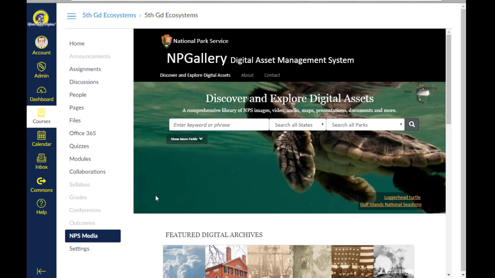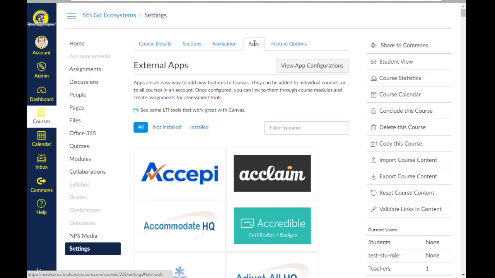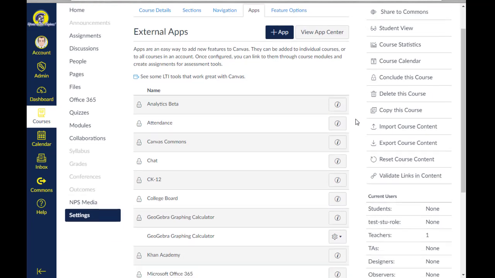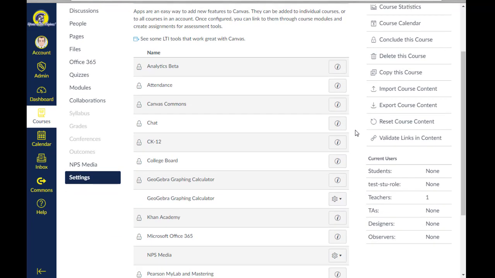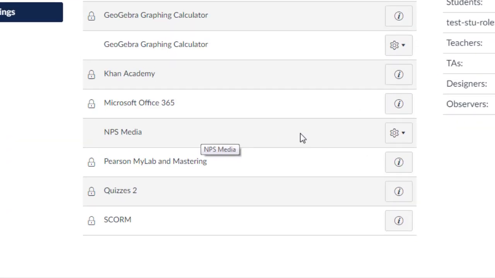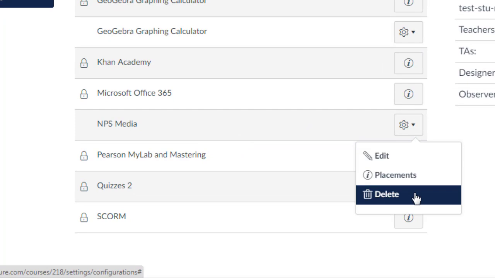If I need to delete this link here from appearing in my course navigation, I click back on Settings. I make sure I'm looking at Apps, but this time I'm going to click View App Configurations here at the top. Click on that. Now this is a listing of any apps that you have configured in your Canvas course, and if I want to get rid of my NPS media link, I click on this little gear with the drop down, and then I would say delete.